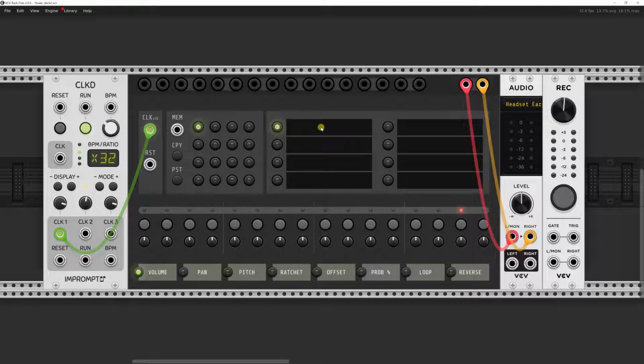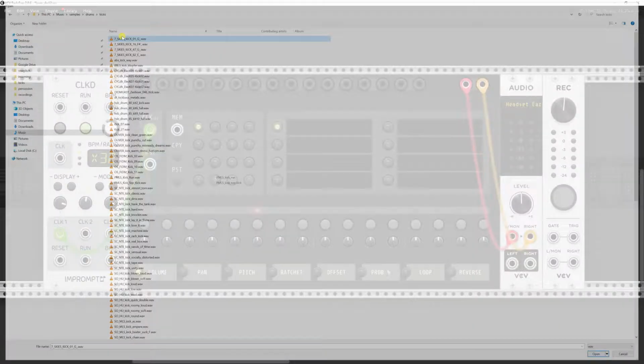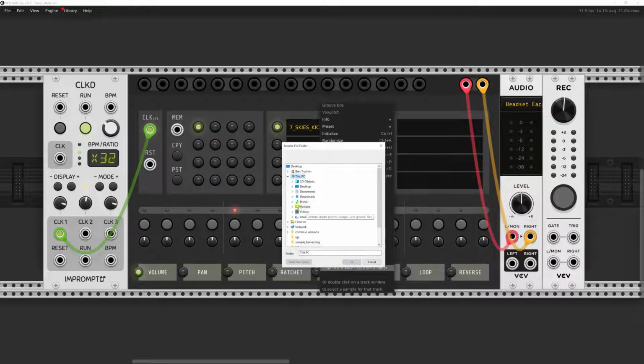There are 3 ways of loading samples. The first and easiest way is to double-click on the track sample display box. You can also right-click and load individual samples into the 8 sample slots, although this is probably pretty tedious. Finally, if you right-click and select a folder, the first 8 samples from that folder will be loaded.